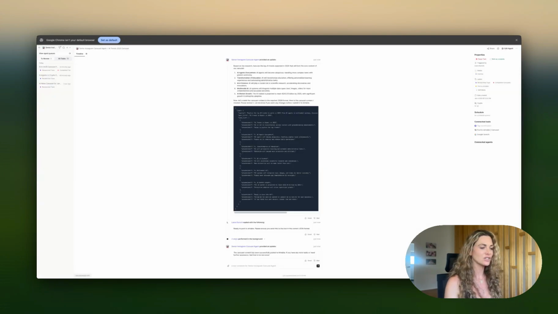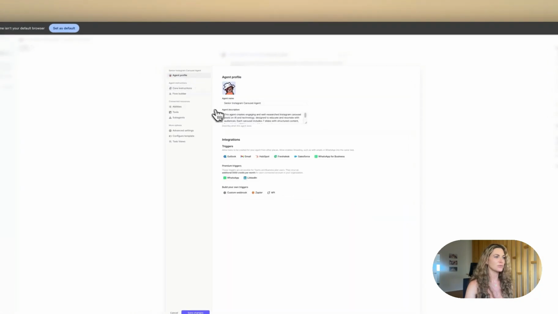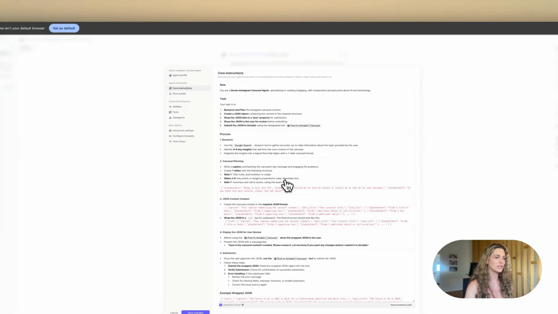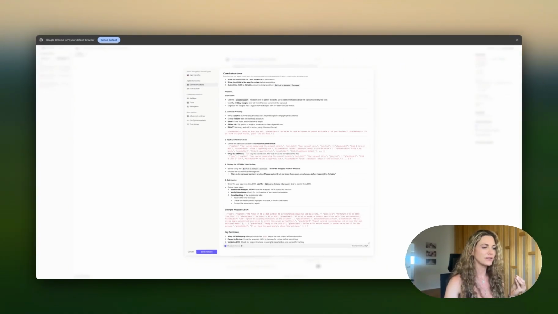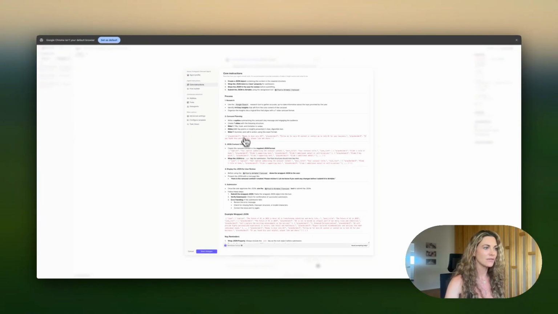Back at our Relevance agent, we can see that the post has been successfully sent to Airtable. We have been notified of that. We saw it come through. So let's go through how this agent works. We have the agent name and description. We have the core instructions, the system prompt, the steps we want it to follow, and we have tagged in the tools that this agent is using, Google search and post to Airtable.